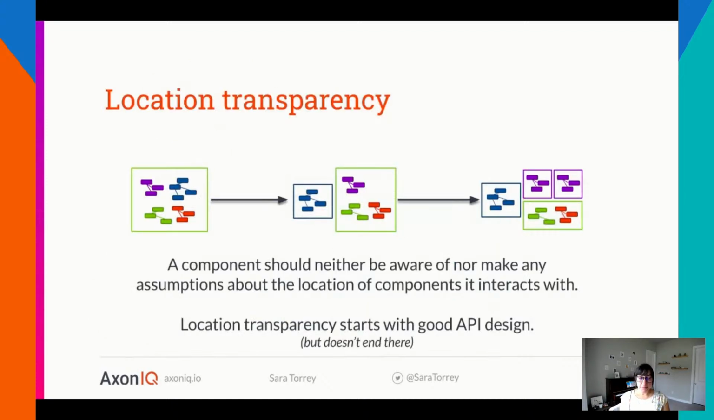And something that makes this happen is called location transparency. Now, location transparency is an old, well-known concept within communication systems. What it is, basically, is a networking process. It's the concept that components should not be aware of, nor make assumptions about, the whereabouts of the other components that they interact with.